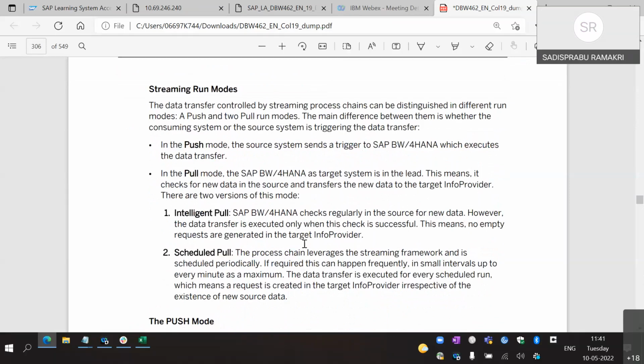No, that's what. See, scheduled pull is where you schedule the process chain, which leverages the streaming framework and is scheduled periodically. You are scheduling the pull here. Streaming could be there, you're scheduling. But intelligent pull is whenever data is available in the source, you have this daemon there which you have already configured in the source. The daemon goes and checks frequently if data is available.